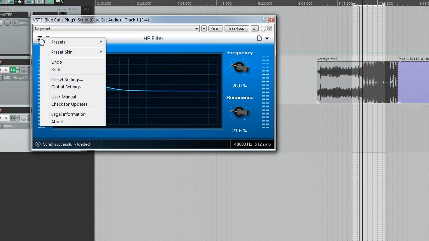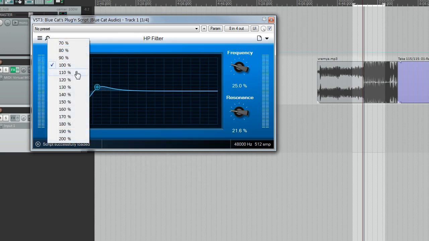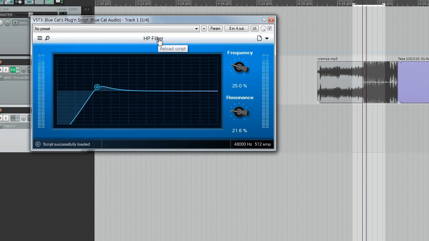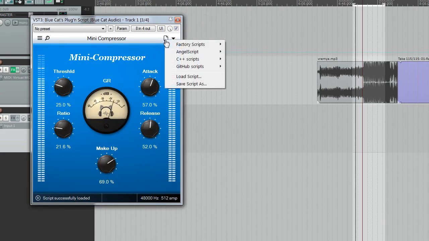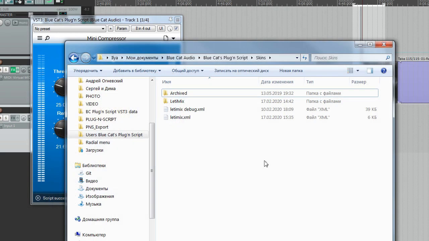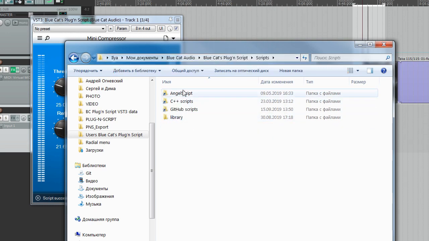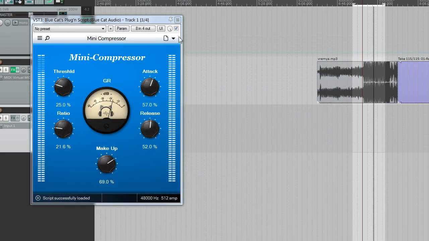You can open the menu, the presets, and this is the zooming. You can click on the title to reload the script or to reload the skin if you click on this side of the title. This is the icon to select the script. If you put your scripts inside your BlueCat plugin script users folder here, you can make symbolic links to your scripts folder. You can organize them very conveniently.